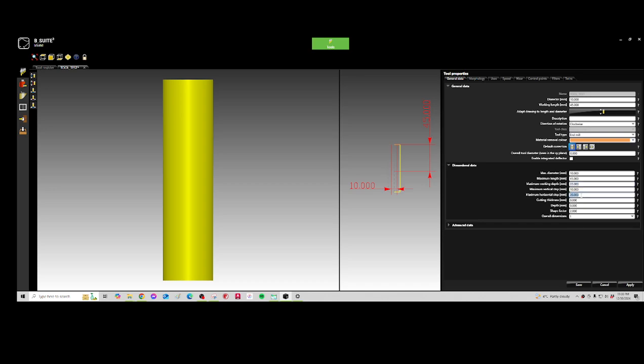Maximum horizontal, this would be the diameter, usually 12.2. Cutting thickness, I usually leave it at 0 as well. This is something that you will set when you use the tool, so it's fine. And the depth too, I wouldn't touch here.